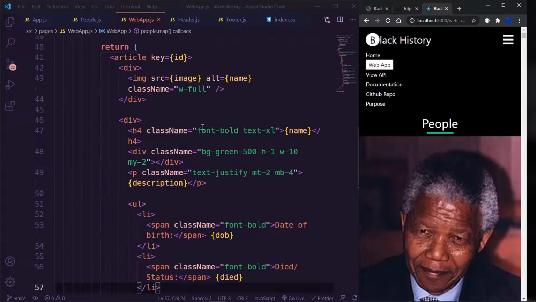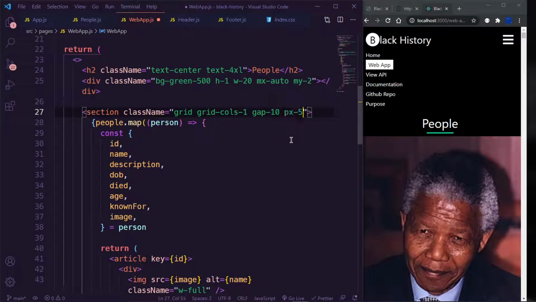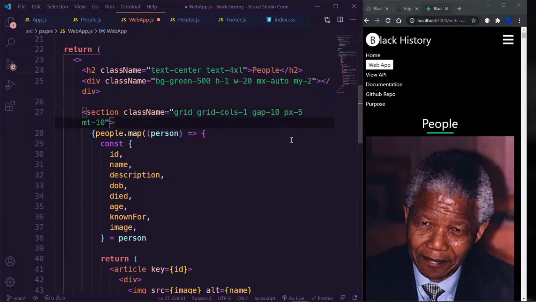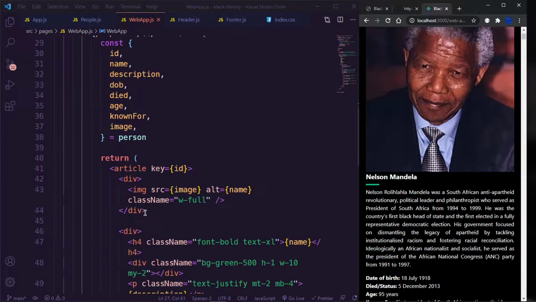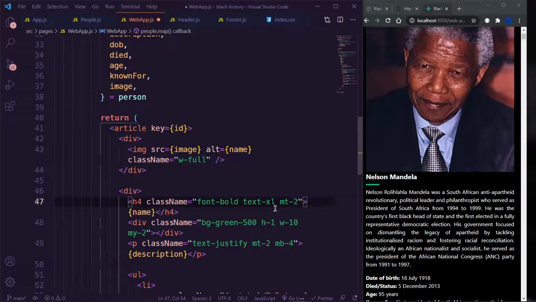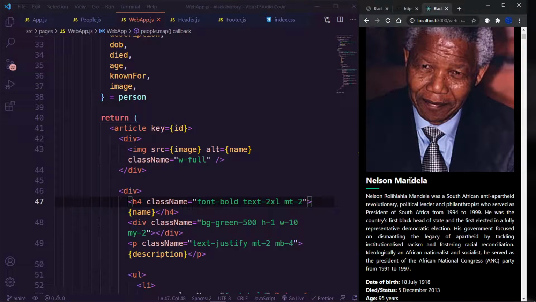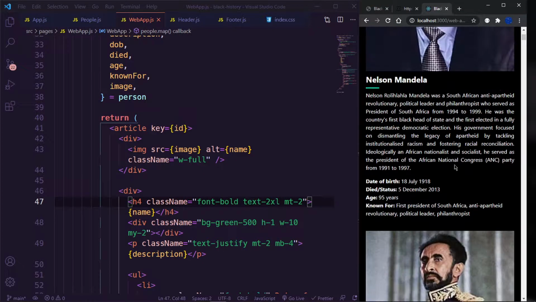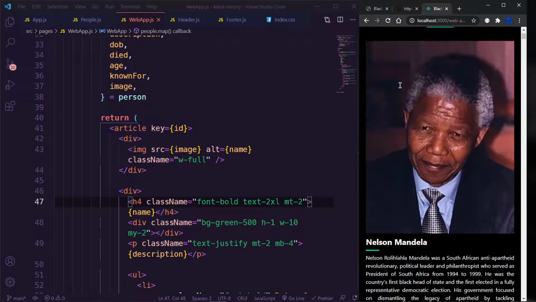Now I'm going to go inside my section right here. Inside my section here, and I'm going to say padding on the X of 5 as always, margin on the top of 10, push it away from this tag right there. Okay, looking very nice. And I'm going to go inside the H4, give this H4 a class name of margin on the top of 2, push it away from the image. And then I'm going to give this 2XL, increase the size of this. Okay, looking very nice. We have text justify on the paragraph. We have our tags right there. So everything is cool. We just need to scale it up.